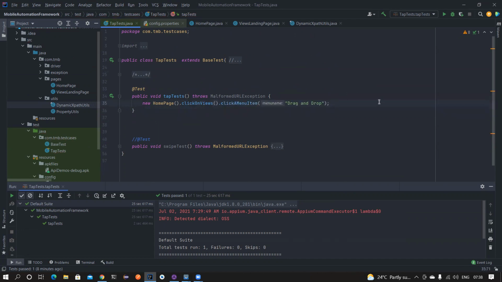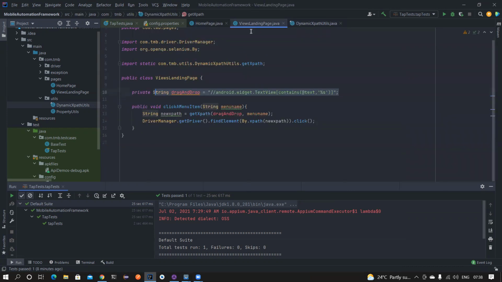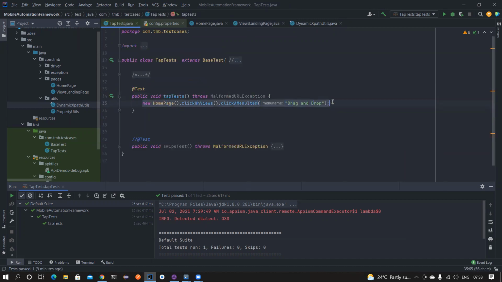Good. But when we are using dynamic XPath like this, you don't know what is the menu that is coming. Sometimes they will give drag and drop. At that time, you have to return drag and drop page. So if they are returning views, then you need to return views landing page. So this is a little tricky, right? There is a way to handle it using generics and all of the stuff. But if you are not comfortable, you can return void. It is not mandatory that you need to chain all of them.